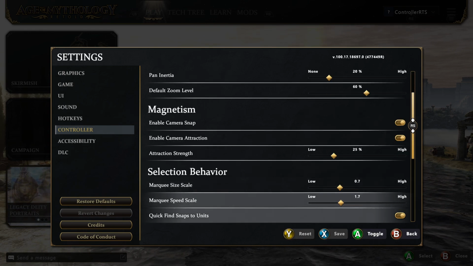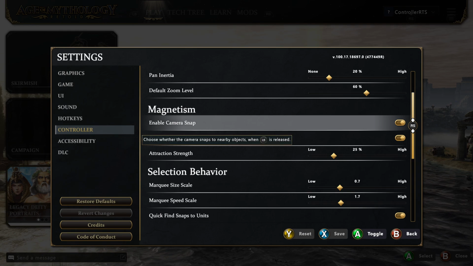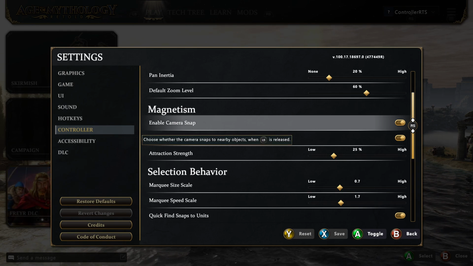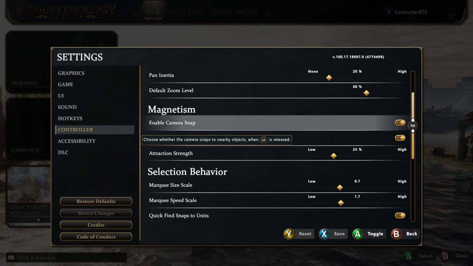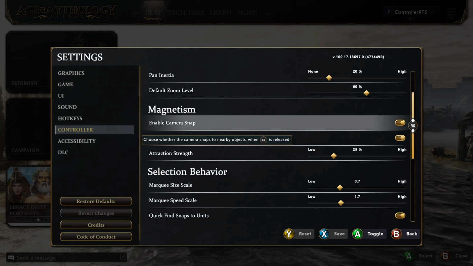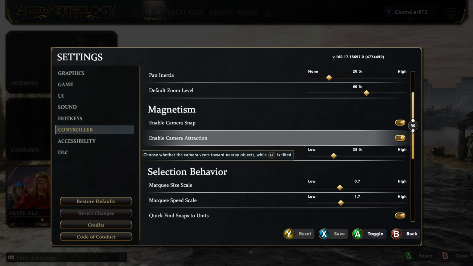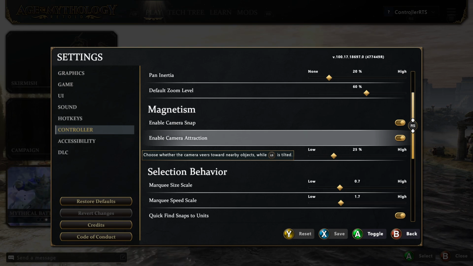So we're going to jump down to magnetism here. Enable camera snap. Choose whether the camera snaps to nearby objects when left stick is released. I have this on. I think this is a great feature. Enable camera attraction, same exact thing. I have that on as well.